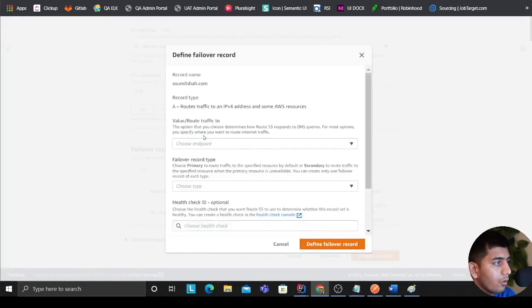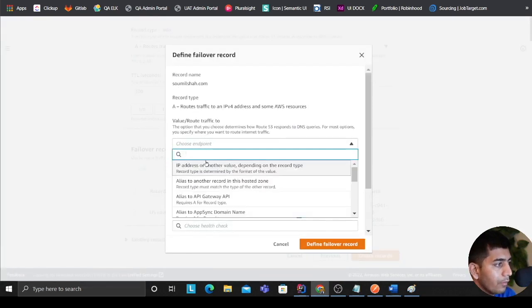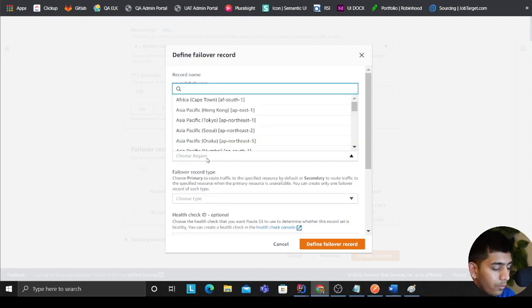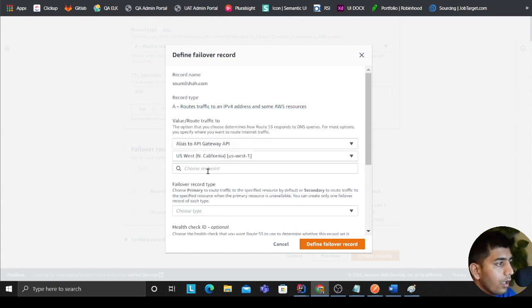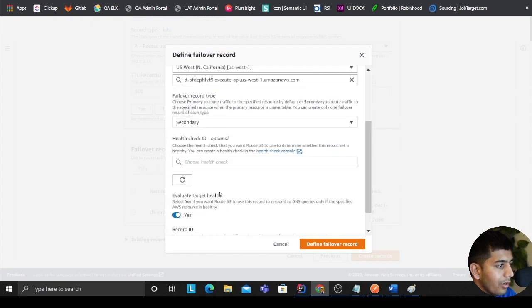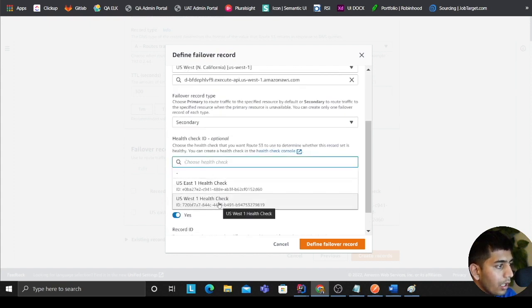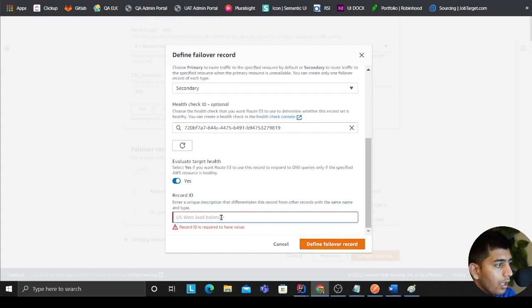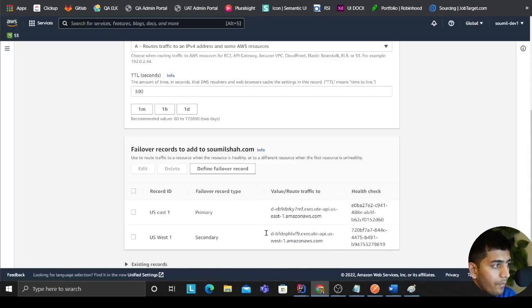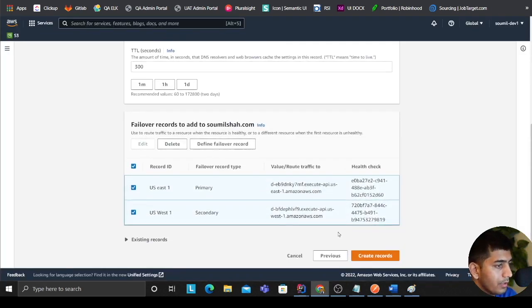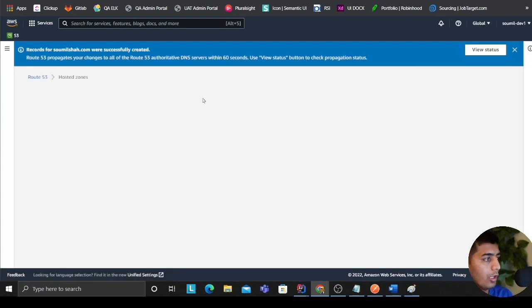Now again, one more, we need to define a secondary for when the failover occurs. So alias to API Gateway, US West 1, and then again alias here. Failover record would be secondary, West. Okay, US West 1. There you go, guys. Full-blown failover model.